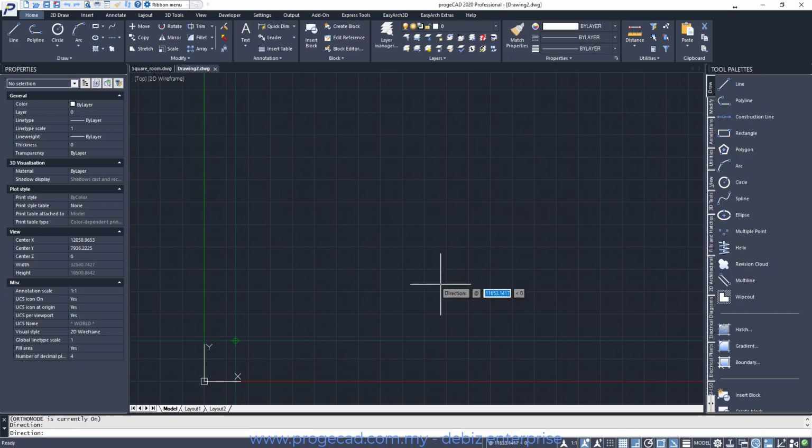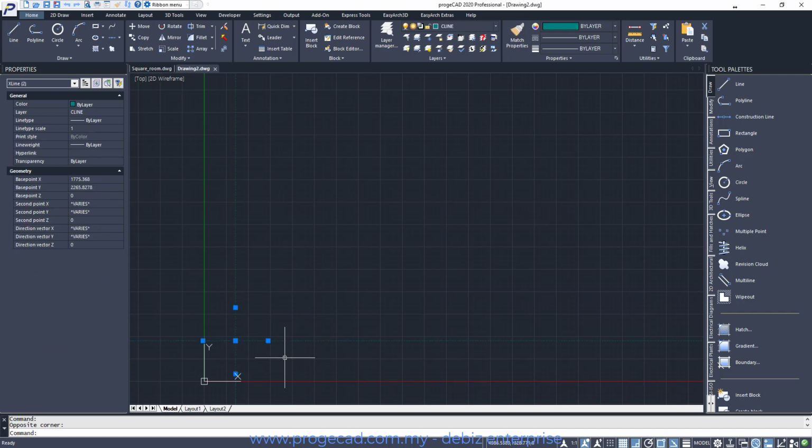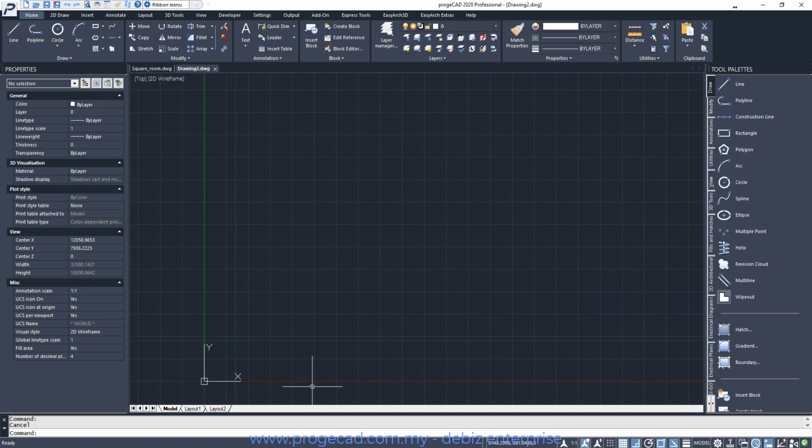Click on it and then do another one which is horizontal, at any position you just click on the screen and enter. You actually get two construction lines here. As you can see, it's a little bit light because I set it at 50% transparency.